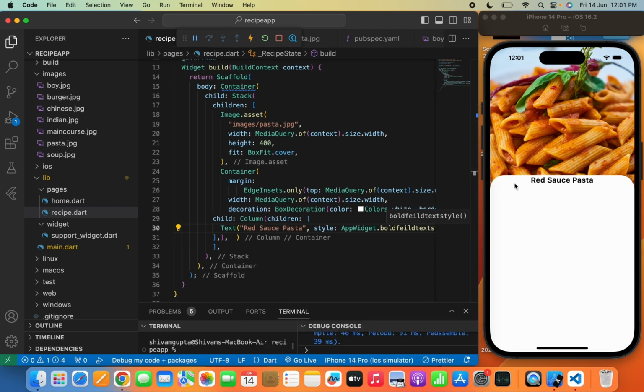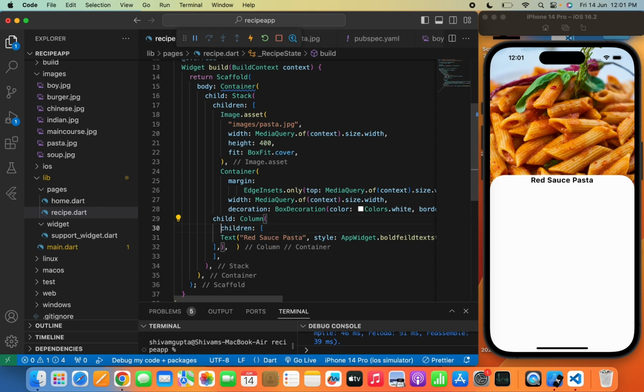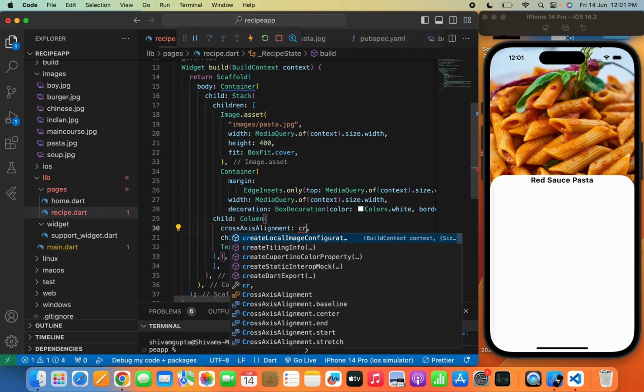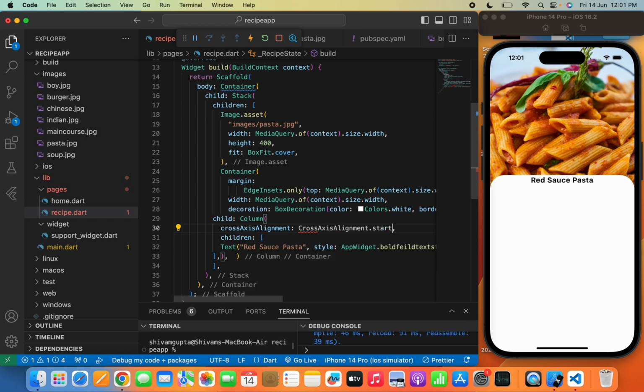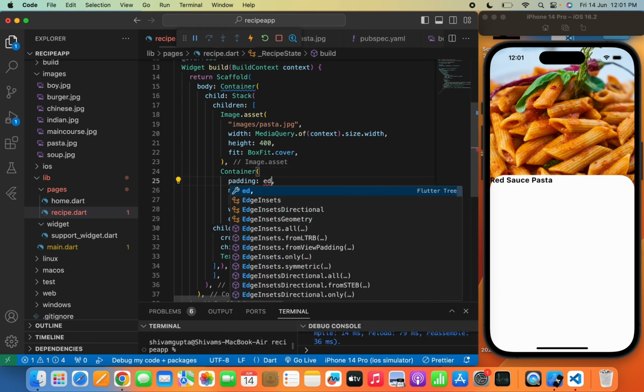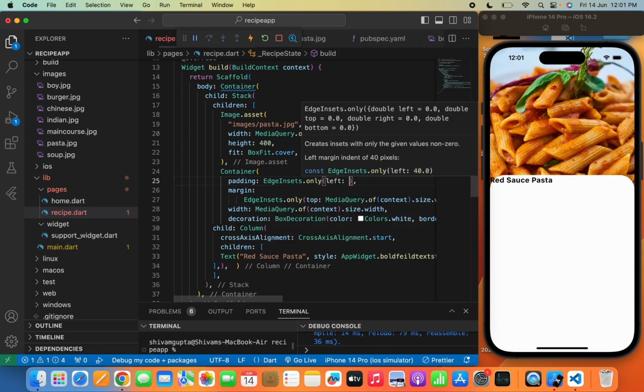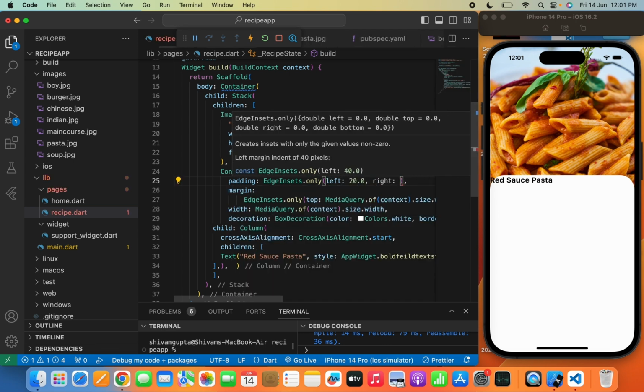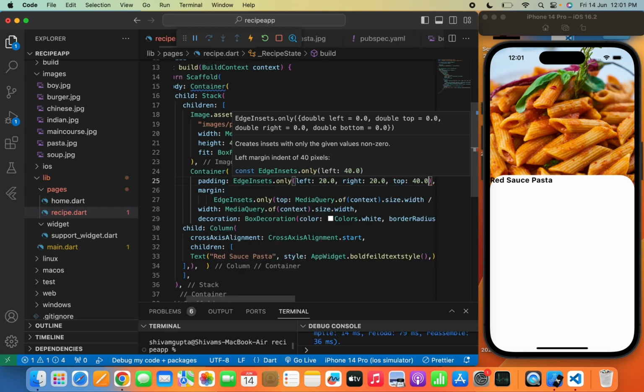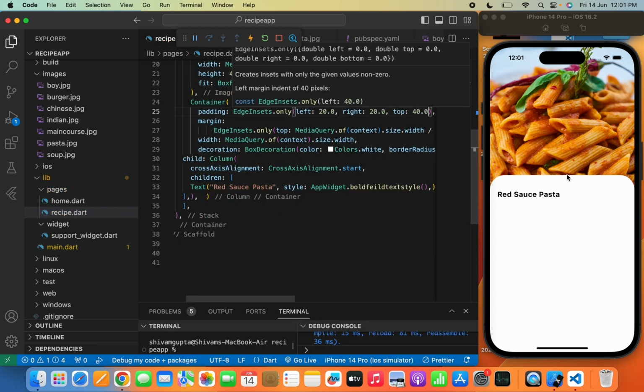Now we can provide some padding, and first we need to move the text to the right side. So you already know that we need to pass cross axis alignment dot start and the padding. So we'll write padding edge insets dot only, from the left 20.0, from the right 20.0, and from the top we can provide up to 40.0. So here it is, red sauce pasta, but if you want you can increase the font size.